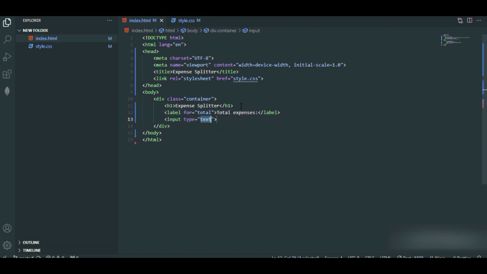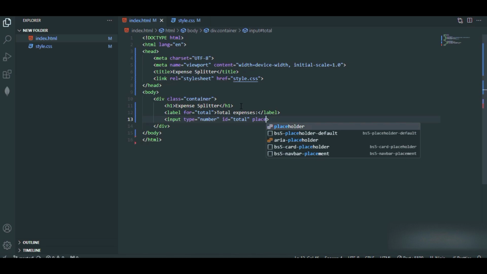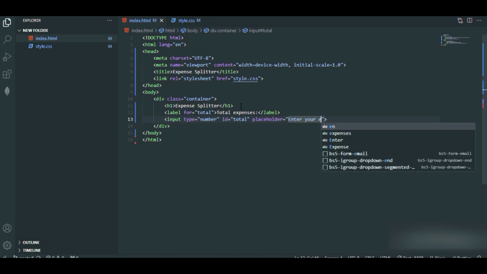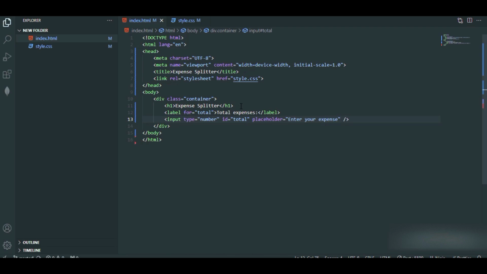Next, I'll make use of one input. The type will not be text actually, the type will be number. Then the ID, I'll name it total. Also, we need the placeholder. I'll give the placeholder, Enter your expense. Next, I'll copy the same thing.